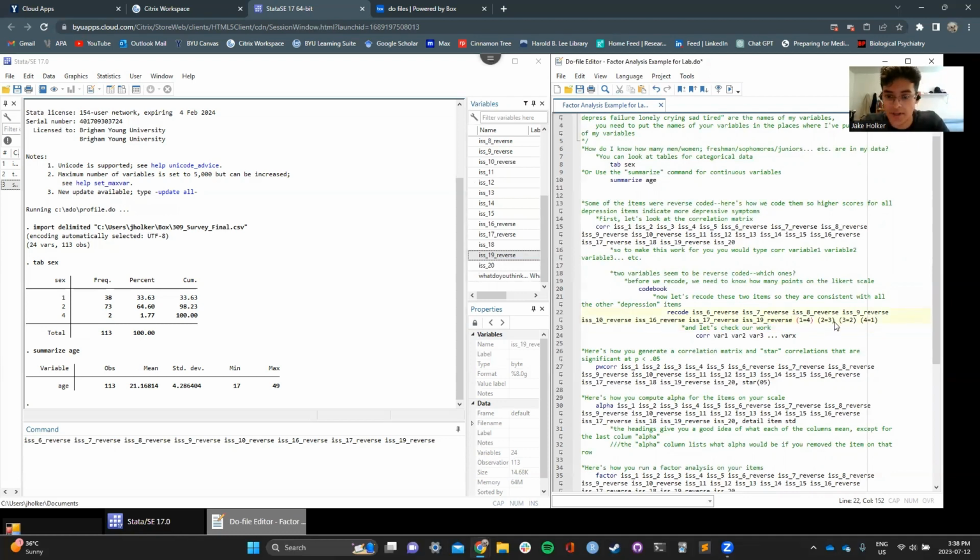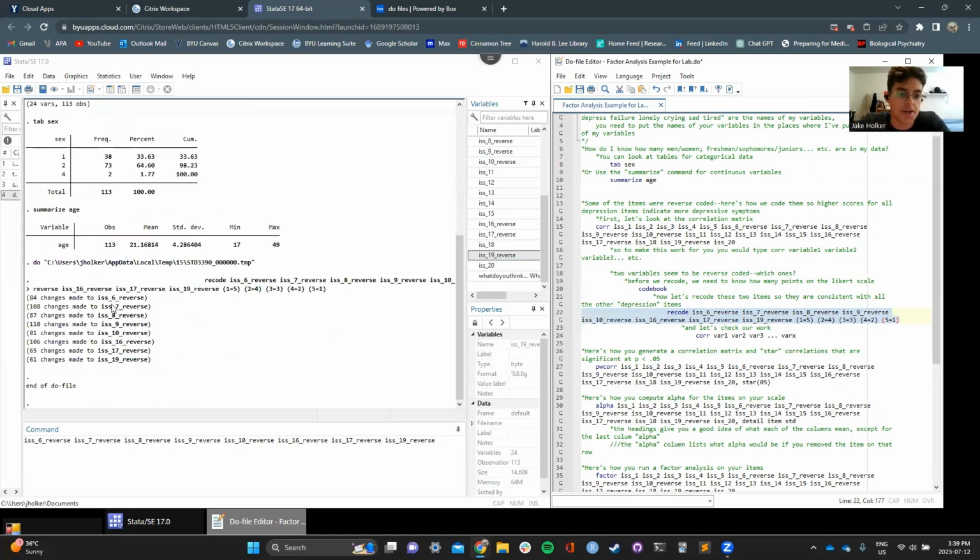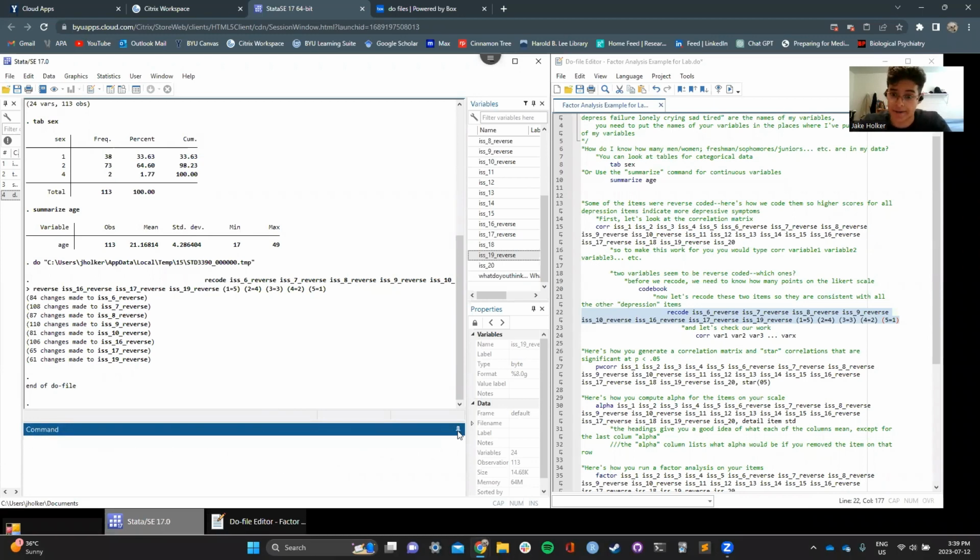So in this case, I'm going to say 1 is equal to 5, 2 is equal to 4, 3 is equal to 3, 4 is equal to 2, and 5 will be equal to 1. That way, everything is reversed. So yeah, once you have done that, what we're now going to do is highlight this part of the code, and we're going to click on this execute selection. So once we click on that, it should do it all over here, and you should see that some changes have been made to the data. And if you see that, you successfully reverse scored your items.